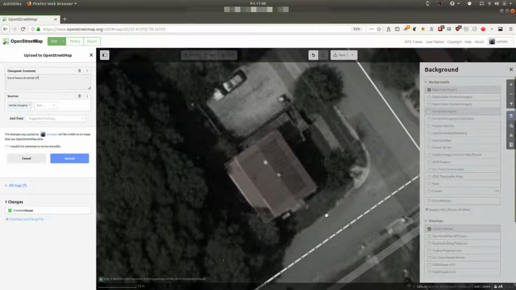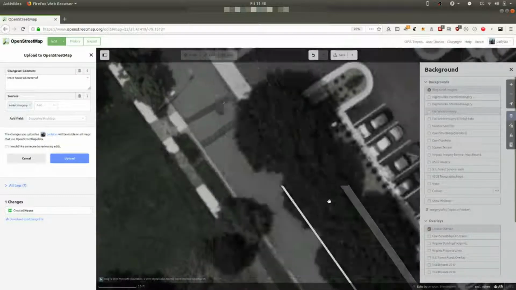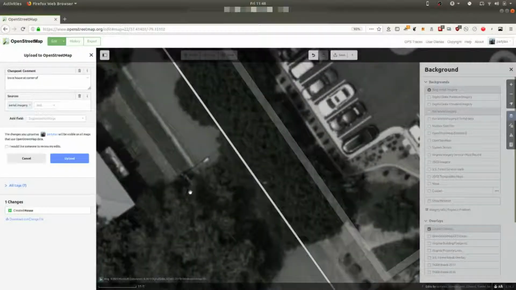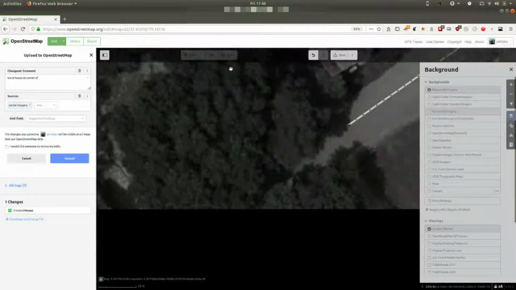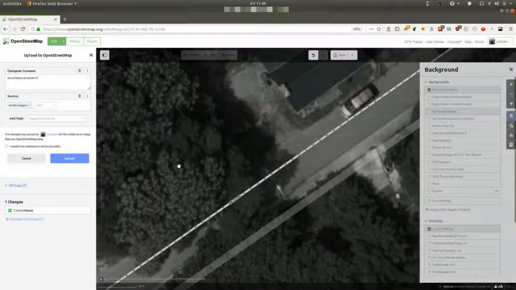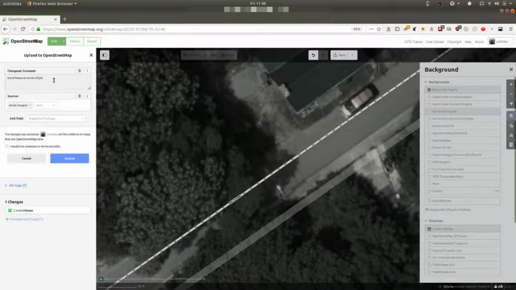Of, what streets is this? Oh, there it was. Jackson Street and 6th Street. I'll just say corner of Jackson and 6th. There we go.